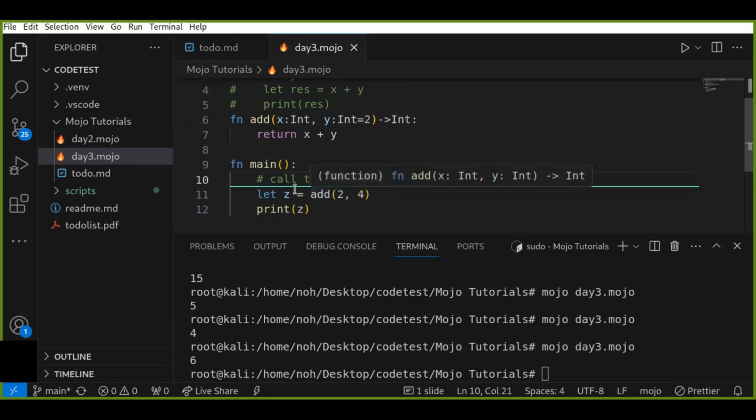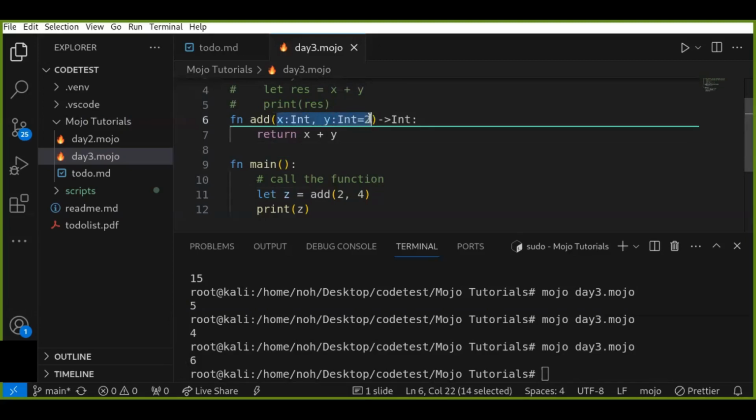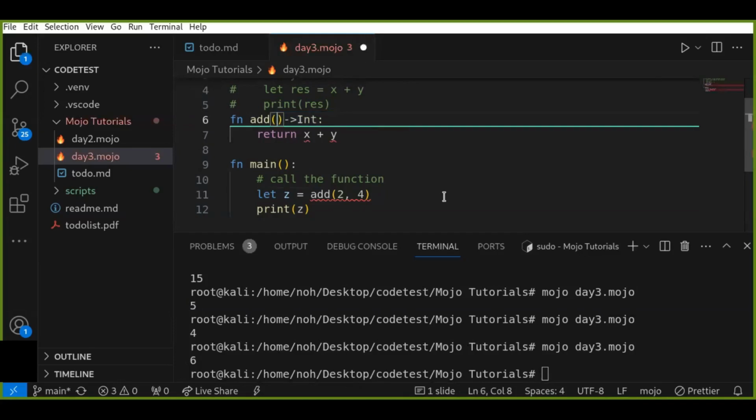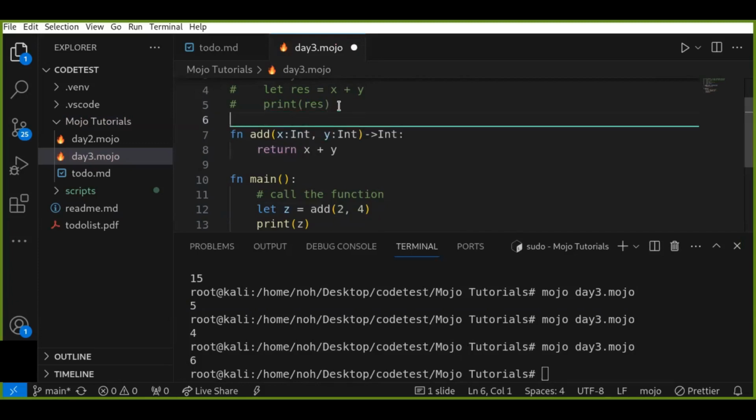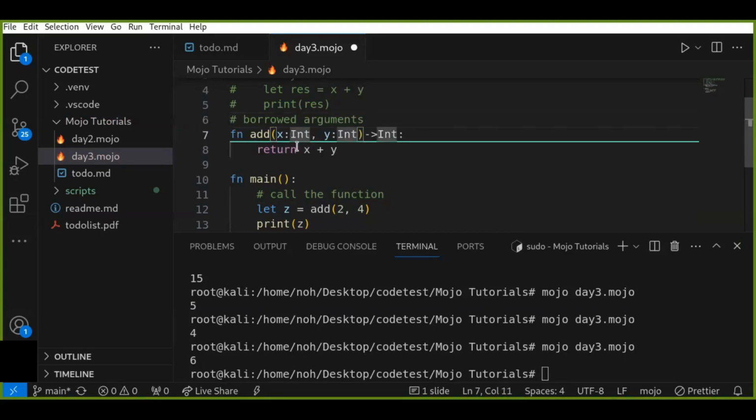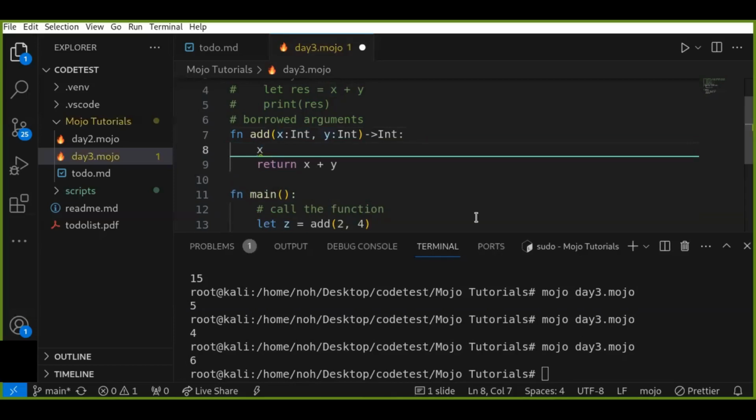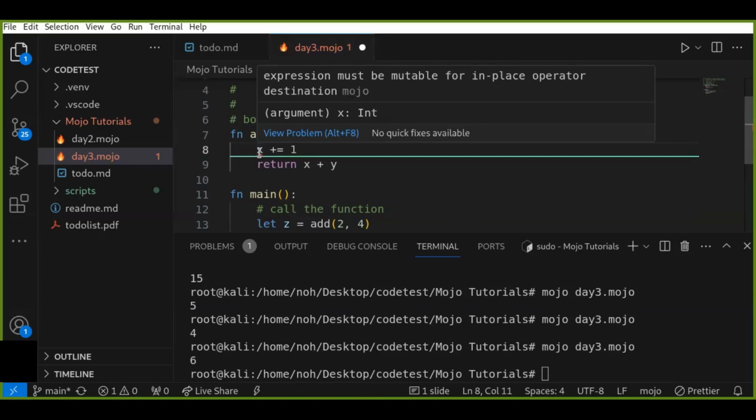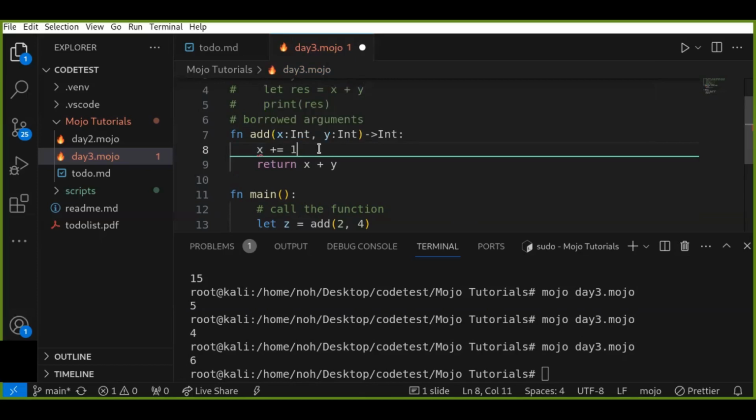The other thing is argument mutability and ownership of arguments. In this case, you can't modify the argument value. So this is called borrowed arguments, because you can't modify the arguments x and y inside the body of this function. For example, let me modify x, incrementing by 1. It is an error: expression must be mutable for in-place operator destination. Because borrowed arguments are immutable references by default, we need to give ownership of the arguments to modify the values and make them mutable.